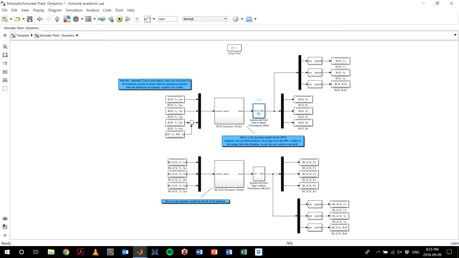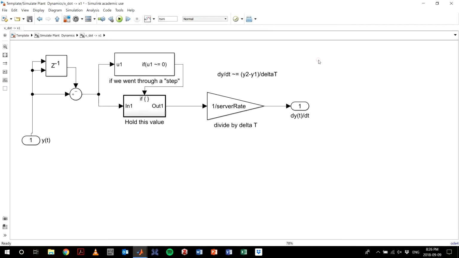And then we send these into the memory store blocks for position. We also take the derivative and store that in the velocity block. This is a special case derivative, which basically takes the derivative in such a way that we don't get spikes if our data sample rate is low.